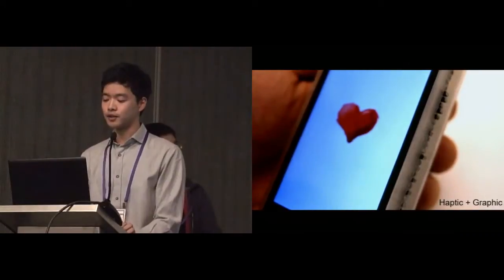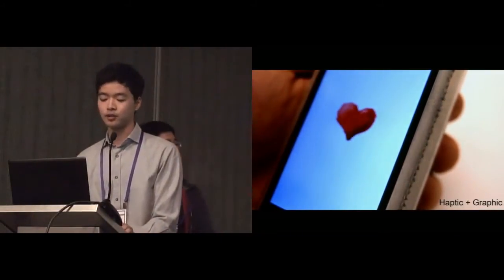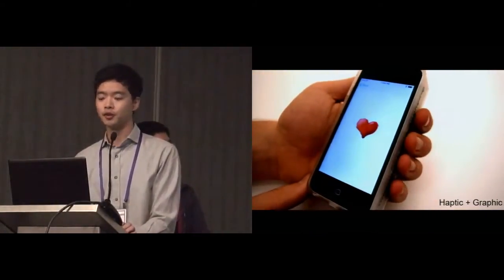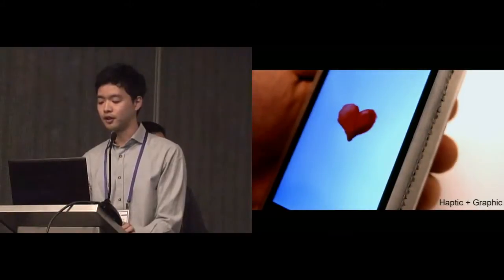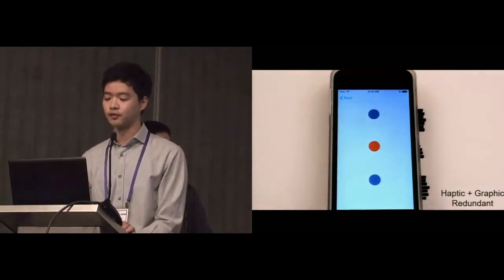While it could function by itself, the Haptic Edge Display is designed to be usable along with a graphical interface, as shown here. A heartbeat of a person is both visually and haptically communicated to the user through the screen and our device. Our device can be combined with the graphics in different ways.